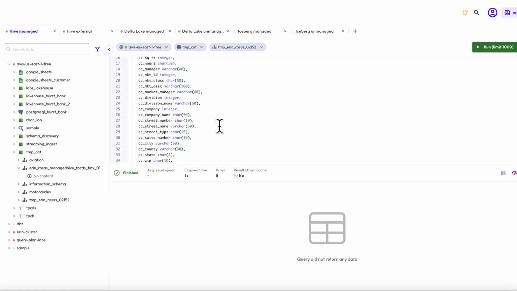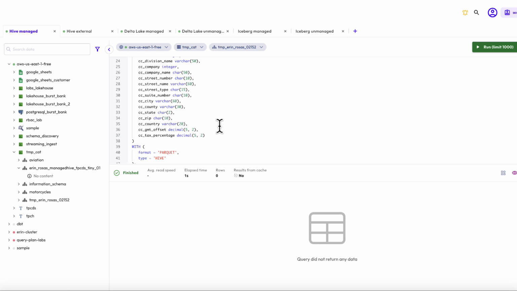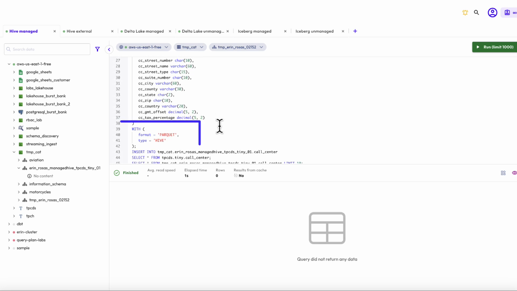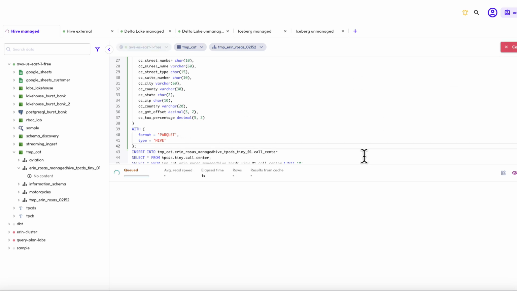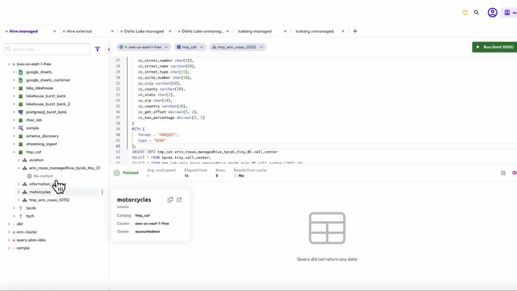But this next rather long SQL command is going to create my table for me. What I'd like to point out here is that I've identified the file format I would like to use, in this case Parquet. I also have the table format specified, even though I technically don't need it because my default table format is Hive. So let's run this. Okay, that came back successfully. And if I refresh my schema, now I can see the table there.